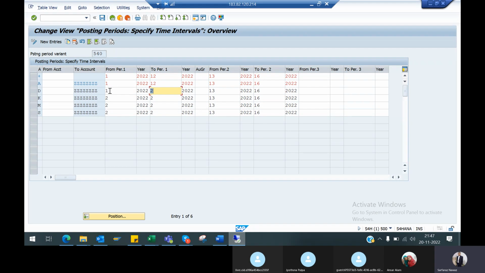So at midnight, 12:01, somebody has to open it, or in the background they will schedule a job. It means you schedule one program and give the time, so automatically at 12:01 that program will run in the backend. We have to develop one program for this posting period, and it will automatically change the posting period.